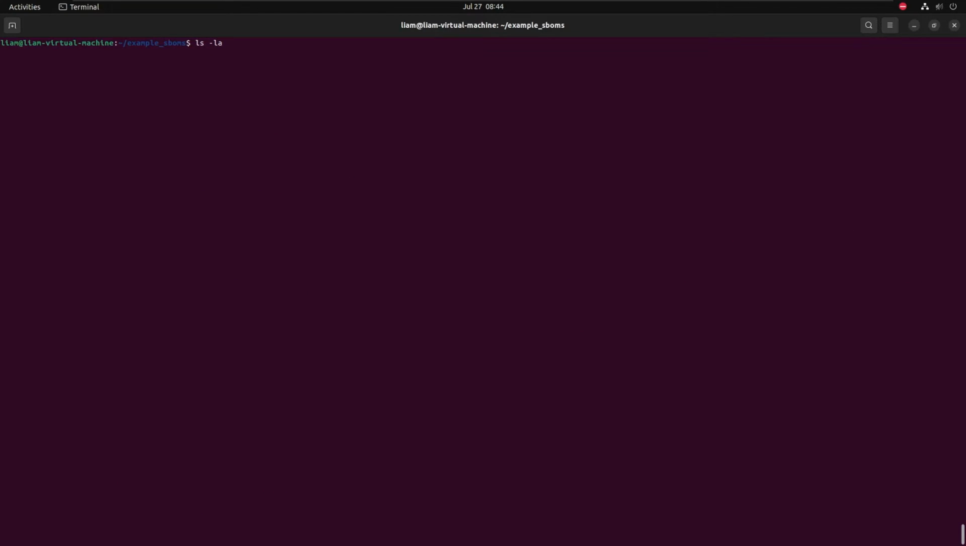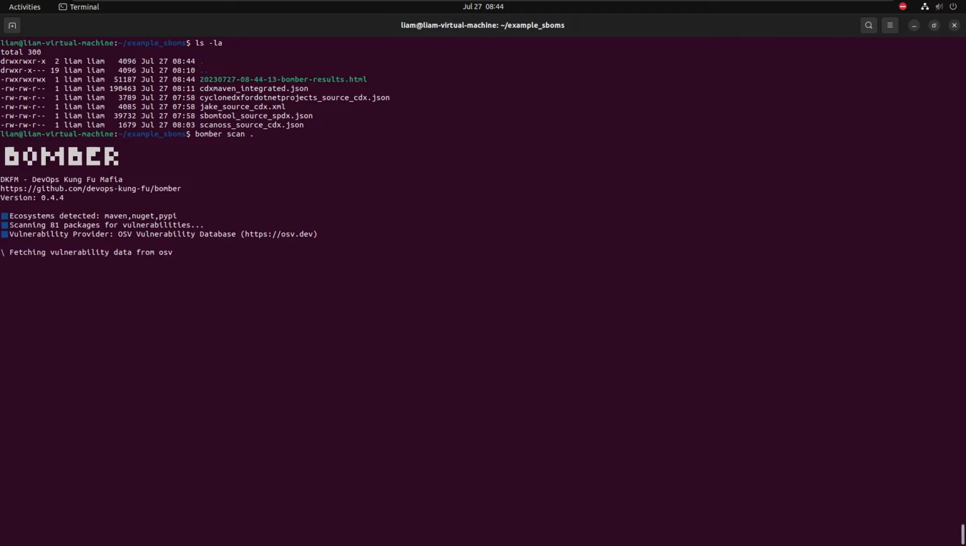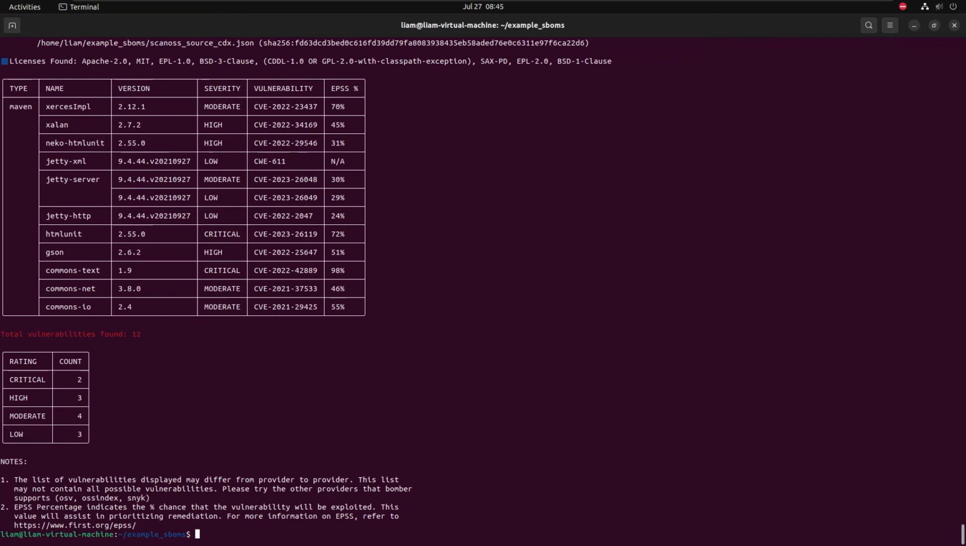Finally, I'm going to run Bomber on this whole folder of SBOMs. Here, you can see the entire folder was processed, both SPDX and CDX merged into one report.